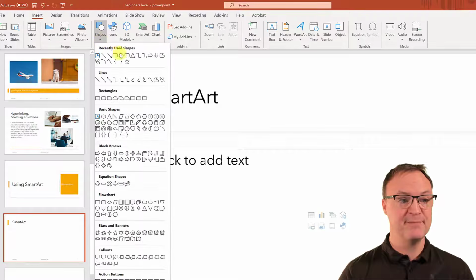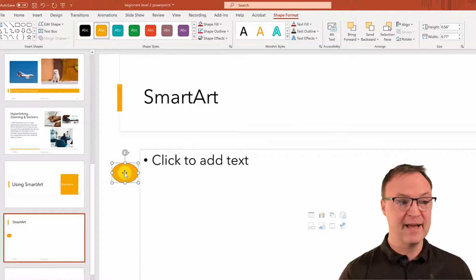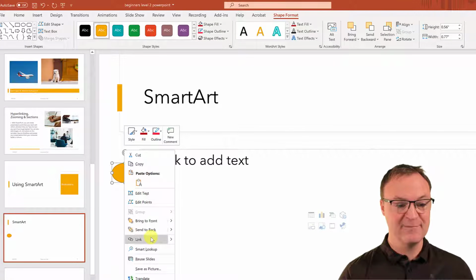So maybe I'll add a shape in, and I'll just do this as I'm going to add it right here. And I can always add text to this. If I want to add text to this, you can go ahead and do that, but I'm just going to make it just a link back. So if I right click on this one, I'm going to go link.